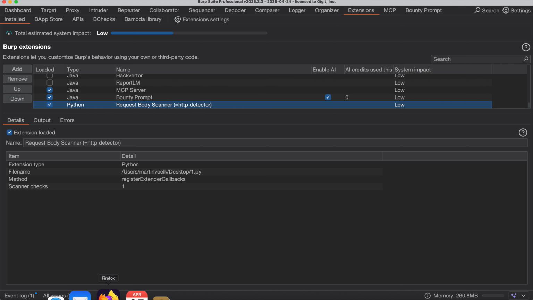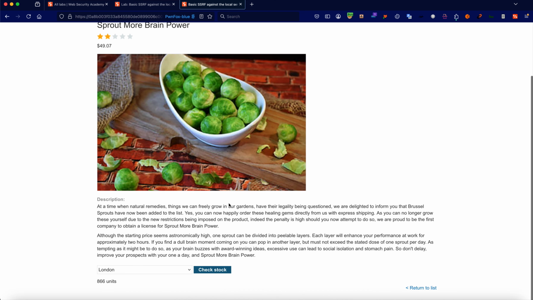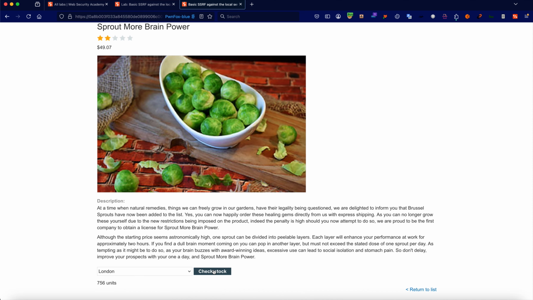And then what I've done is I was simply browsing around one of these. This probably timed out now, most likely, or maybe not. Let's see. So let's try this again. So this is one of the basic SSRF labs. No, it's still live, actually, cool.